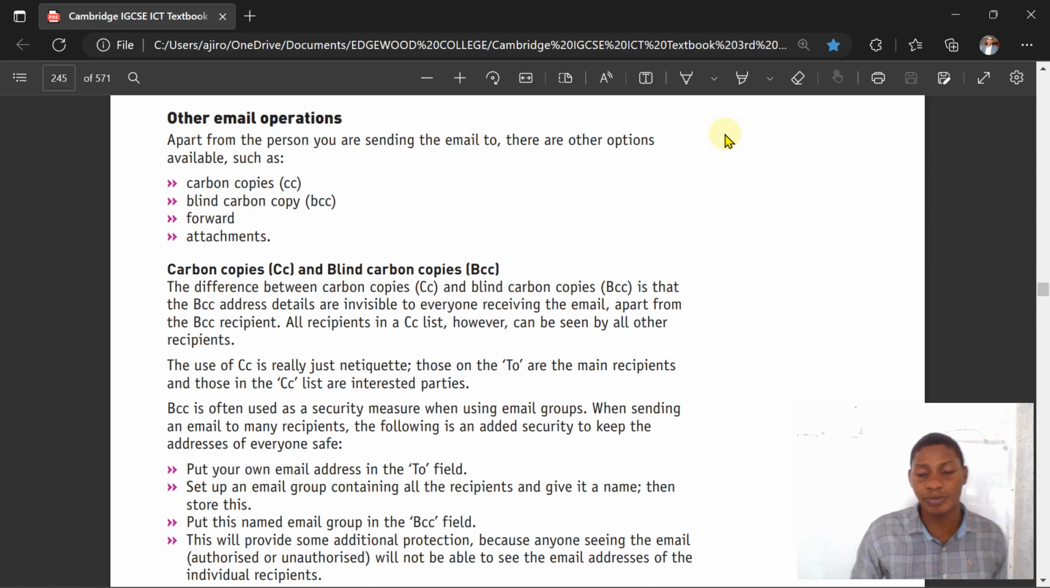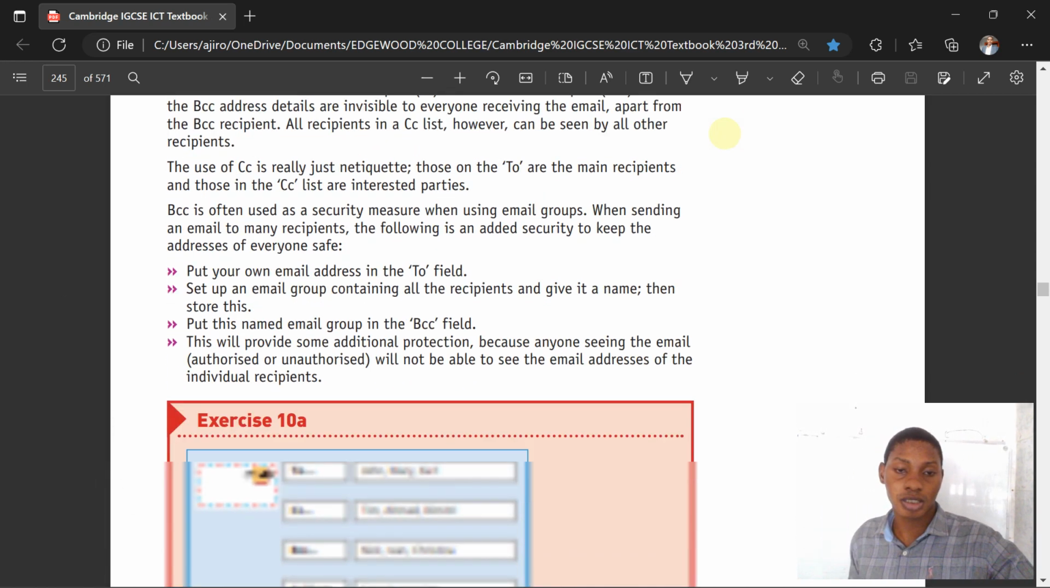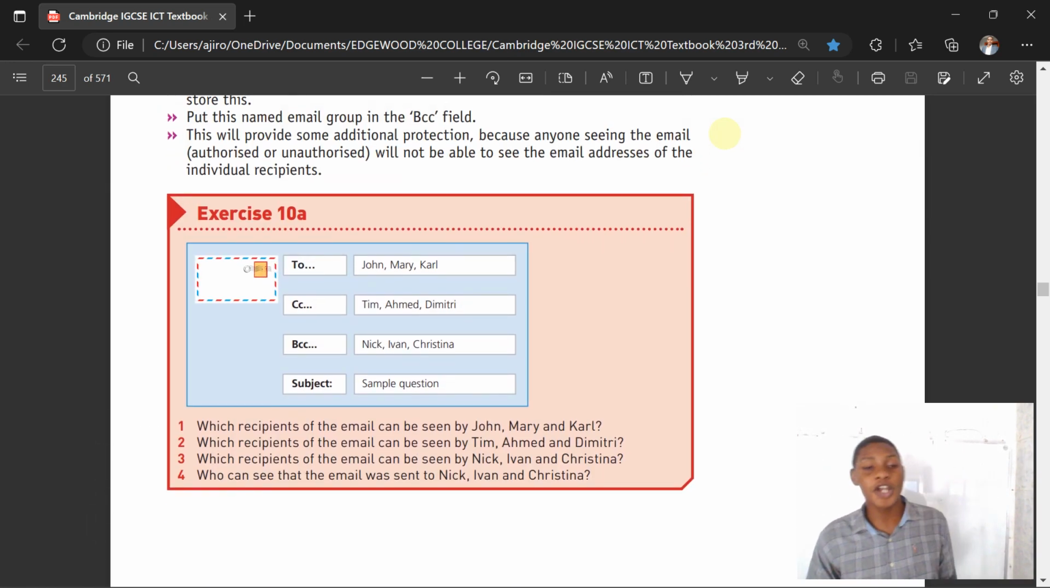So you just have to put your own email in the To field and then put the group in the BCC. Now, this is a good case study. Who are you sending the email to? I put my own name in the To field.